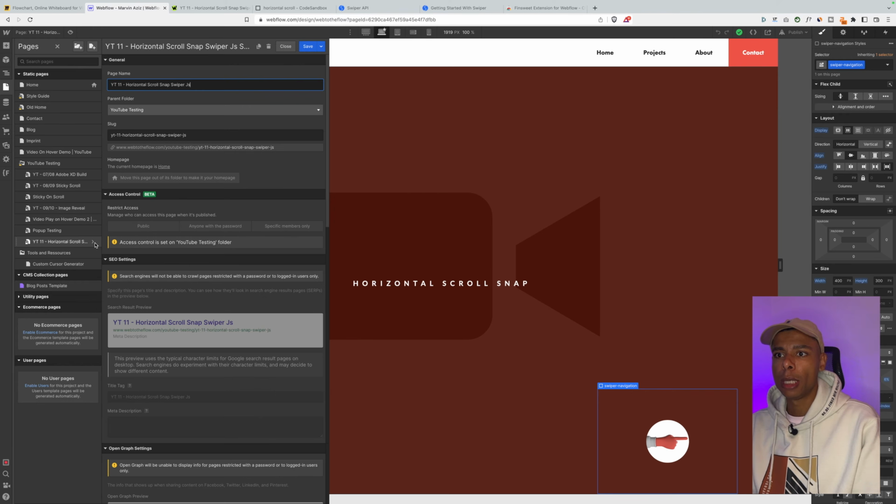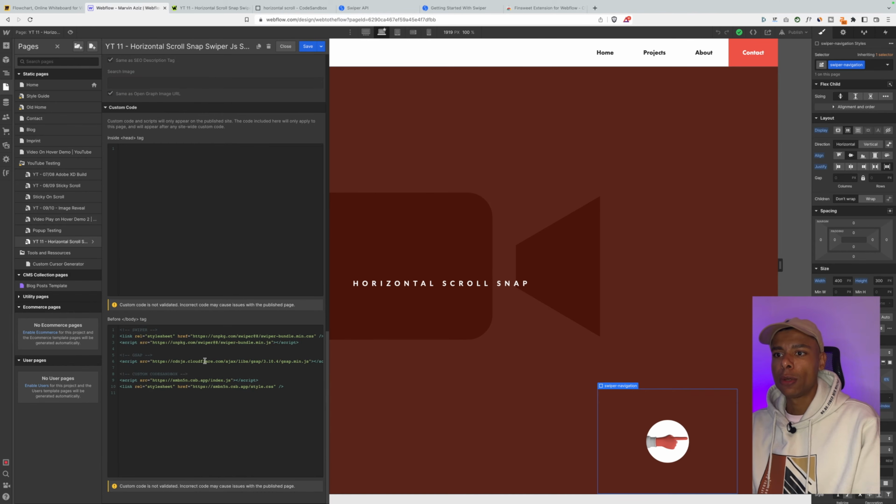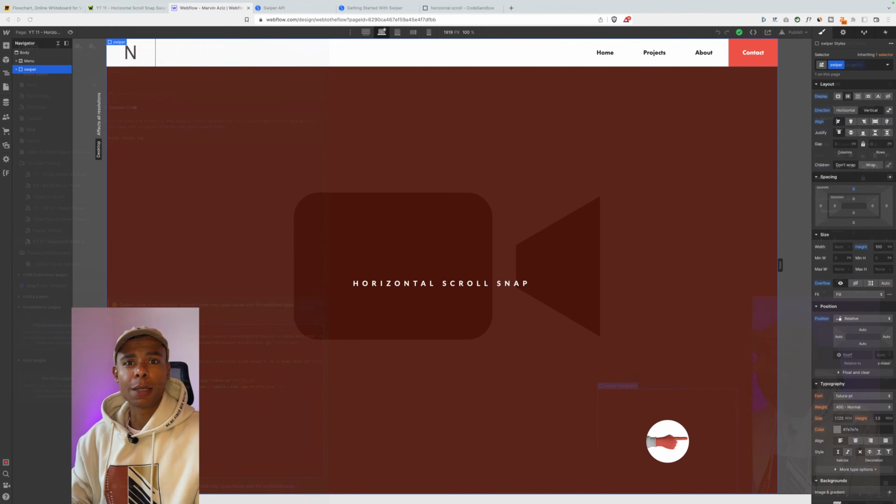So let's open it up. I've got it already implemented. You can tell right here. So the first one is Swiper, the CSS style sheet, and the second one is the minified version of the Swiper JS files. Let's find out how to set up the structure for Swiper within Webflow.